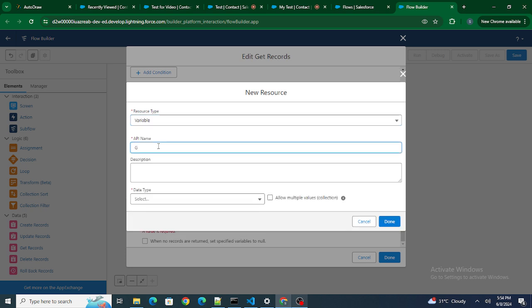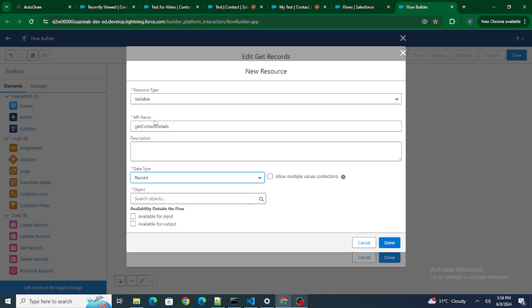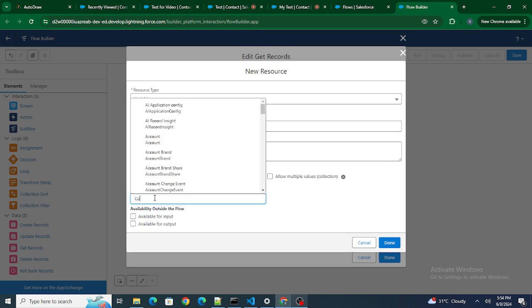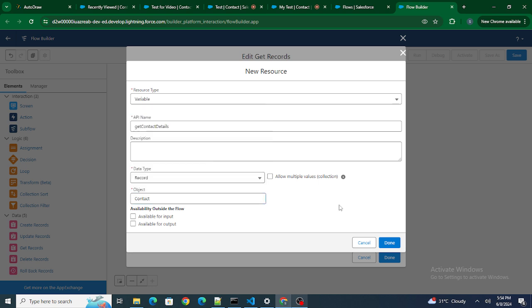Let's say get contact details. The data type would be record because I'm going to store contacts inside it, right? So the data type should be record and the object would be contact. One more important thing is that this variable is not only going to store one contact, but it's going to store multiple contacts. That's the reason why I'm going to use allow multiple. So now this variable is capable of storing multiple contacts. It can be 5, 6, 20, 25, whatever it might be. It can store all the contacts within itself. Once it is done, let's click on done.